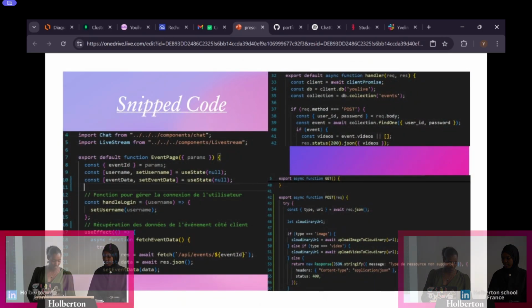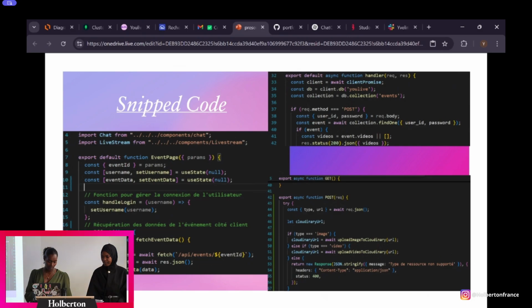Then it searches for the data in MongoDB, in the live collection, in the event collection. If there is a user ID and password, it retrieves the event video. And there is an API route for the time capsule. This code handles a POST request, extracting a type and URL. If it's a video, it is sent to Cloudinary via upload video to Cloudinary, storing the URL of the uploaded file. It does the same for images.